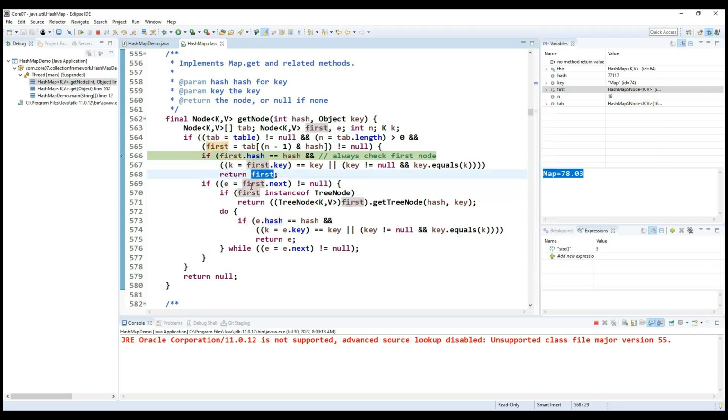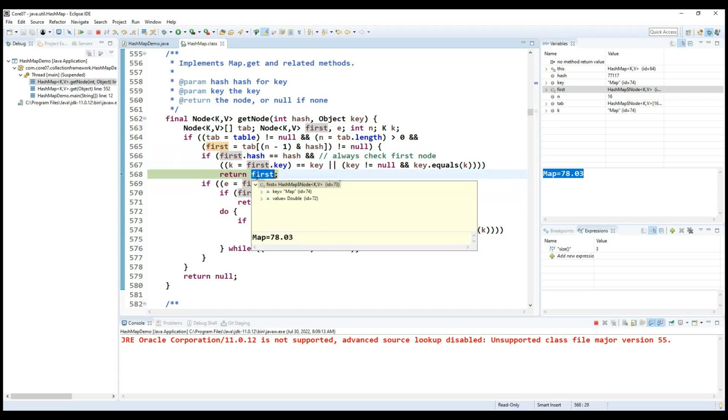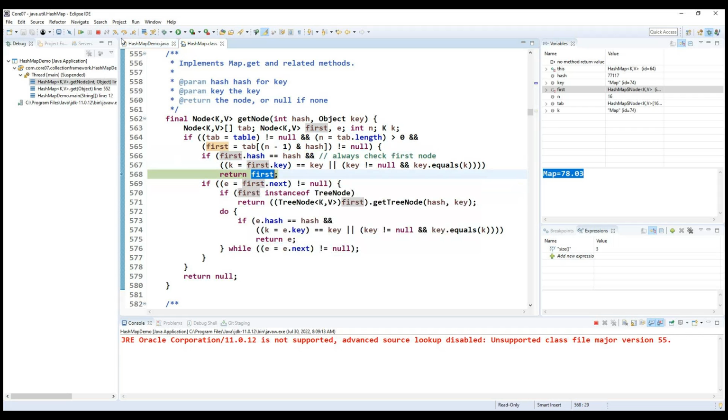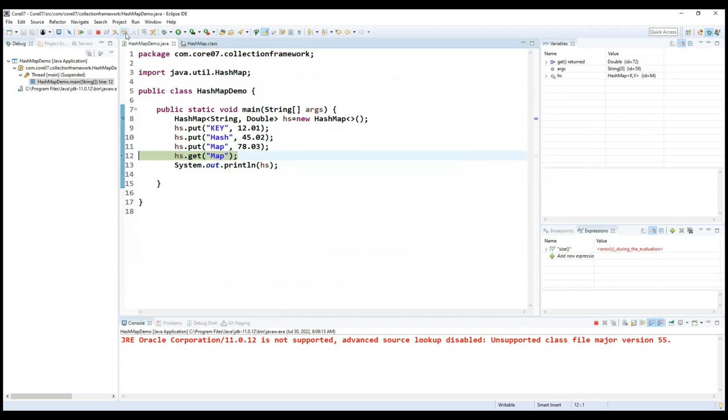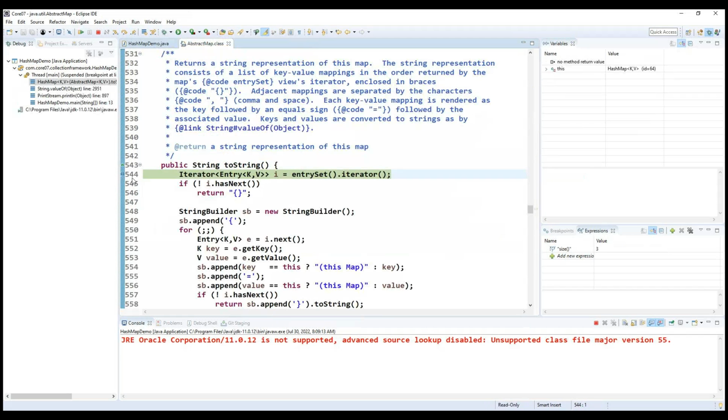If it is matching, we return first. Otherwise we check first.next. Anyway, only the first condition is satisfied, so now we return this. So this is the way of loading an object from this HashMap. Getting the point? Now we identified this. It returns the node, and from the node we call the value, so that it returns the value.